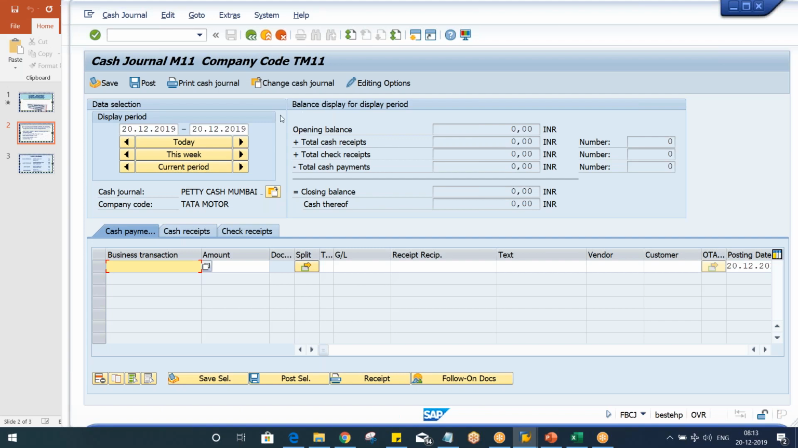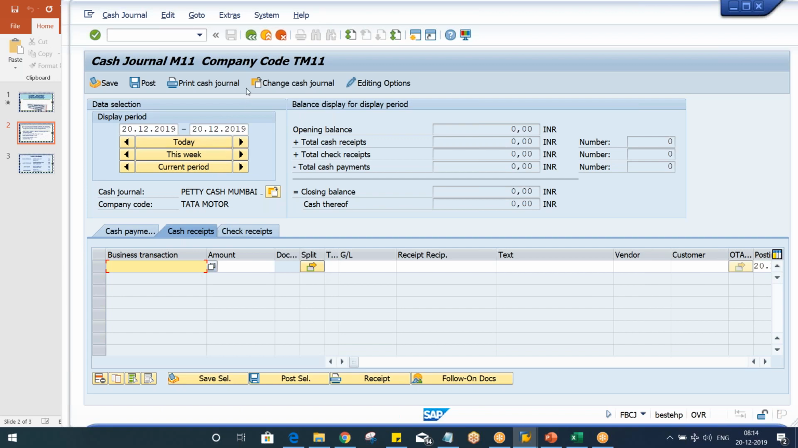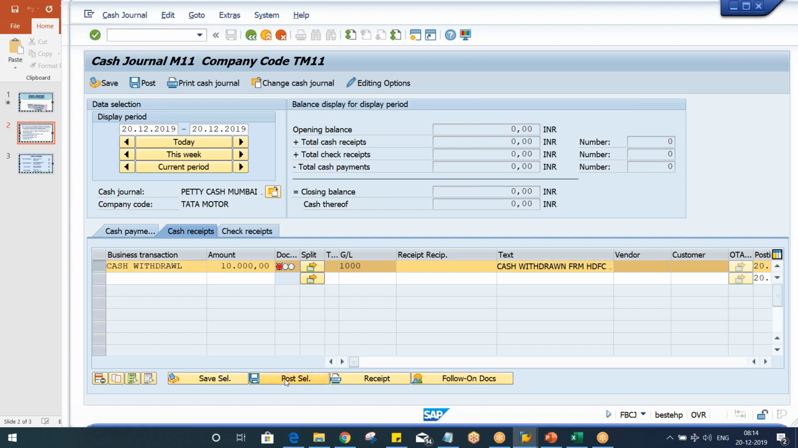So let's suppose once again we are going to make a withdrawal. Click on cash receipt and here we are going to withdraw. The same business transaction will be there, guys. And let's suppose this time again 10,000 we are going to give. Let's suppose again it is going to happen from HDFC Bank itself, right? You need to select it and post it. So this time what is happening, guys? This is for Mumbai. So how much? 10,000 is there in our hand.